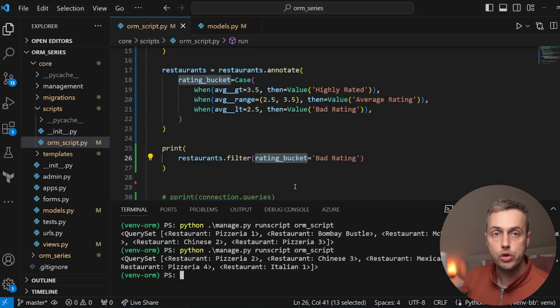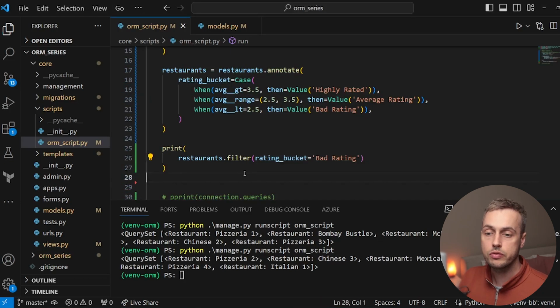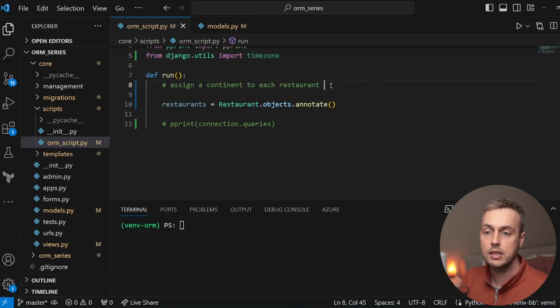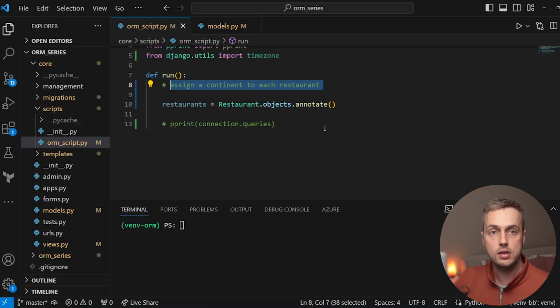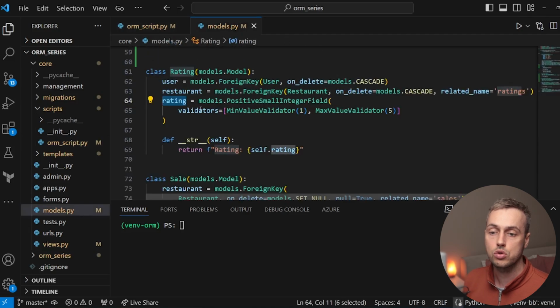Now we can use Q objects, which we saw in a previous video, within these when expressions. So again, I'm just going to remove most of this code for now, and I've left a comment at the top here for what we now want to achieve. We want to assign a continent to each restaurant in the database. And the continent is going to be based on the restaurant type field.